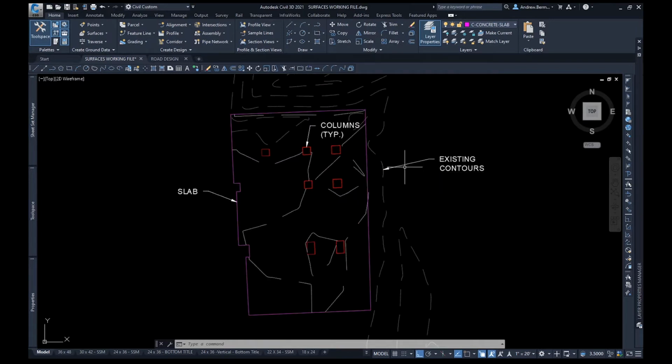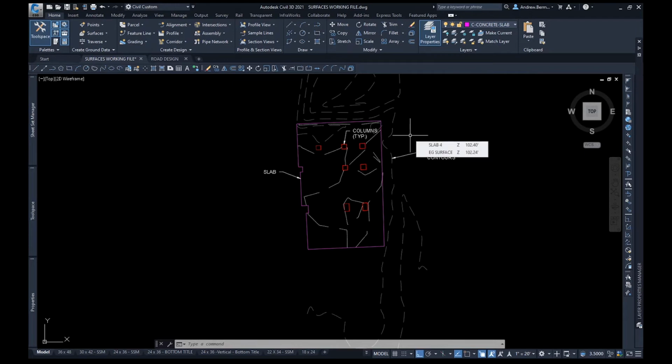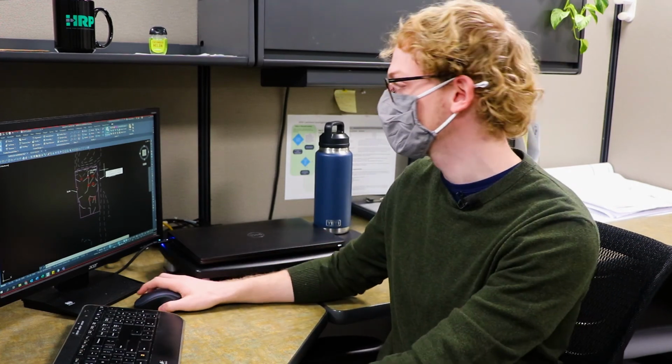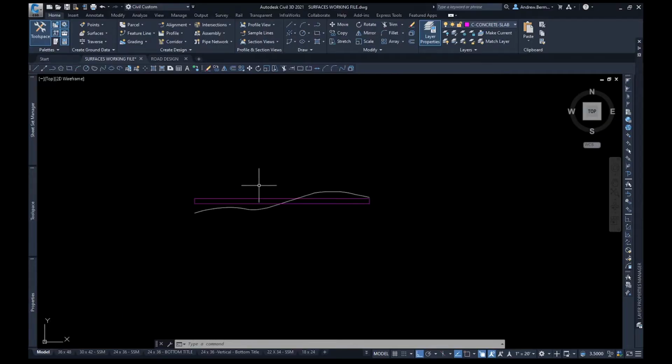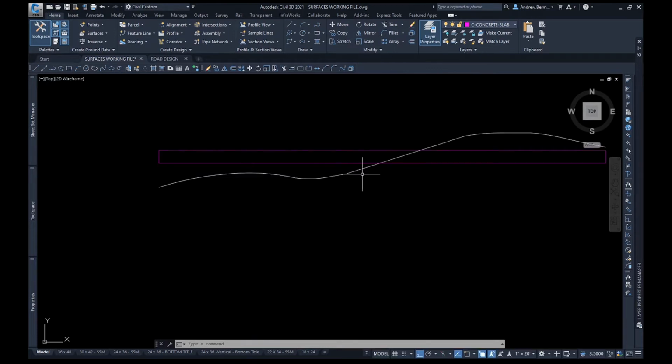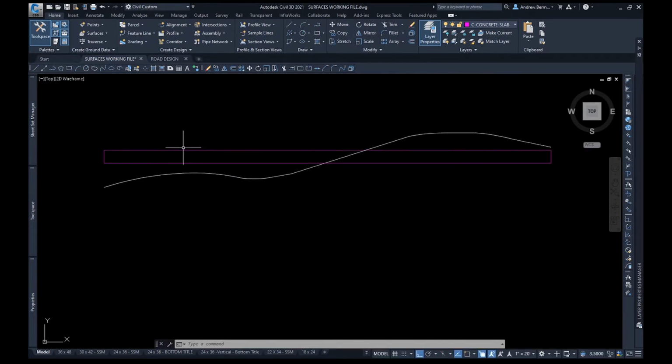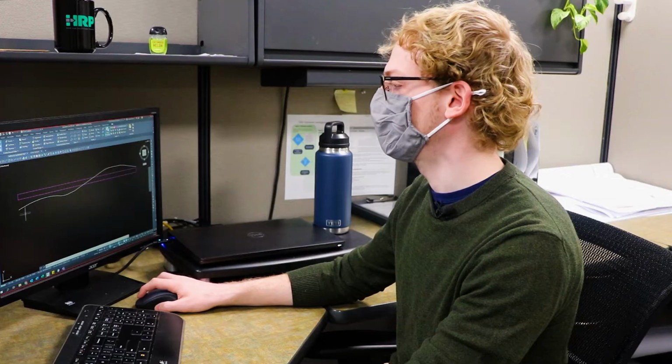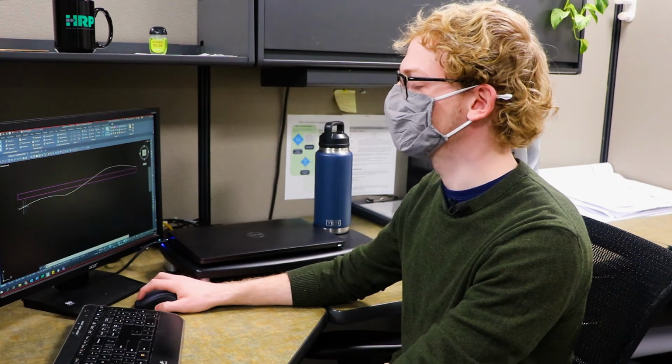So what we want to do is grade the existing surface. That way the concrete we place is at a required thickness, but is not overly thick in some spots or too thin in other spots. So an example of what a cross-section might look like somewhere along this slab would be this, where the purple is the slab that we want to place, the proposed slab, and the white line would be the existing surface.